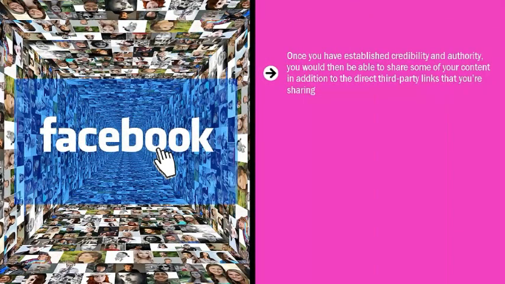Once you have established credibility and authority, you would then be able to share some of your content in addition to the direct third-party links that you're sharing. You should do that to cover your tracks. You don't want to be obvious about this. You don't want to be the account that is so transparent. People can easily see that you are just promoting your Facebook page. People don't like that. It's only a matter of time before they ban you.